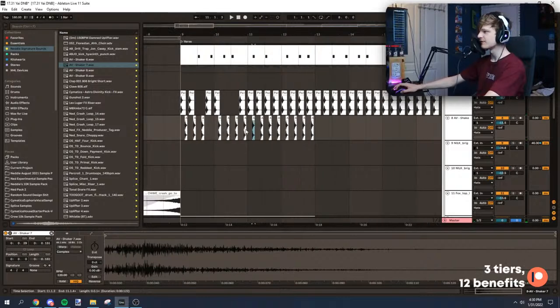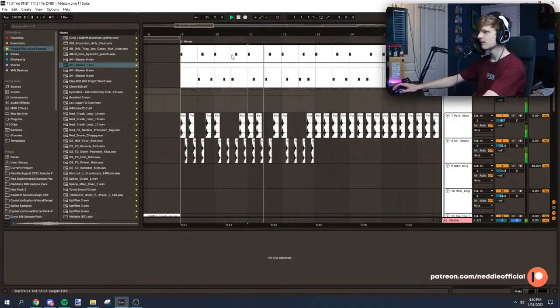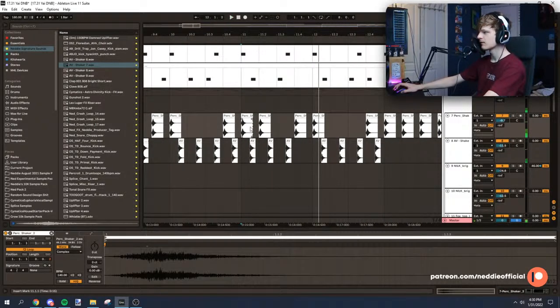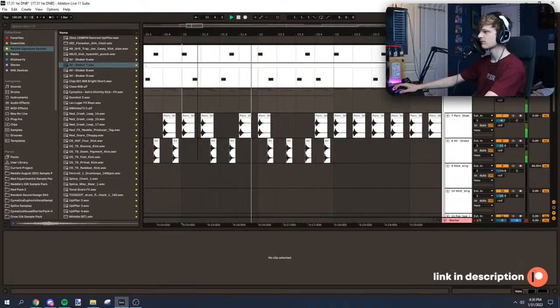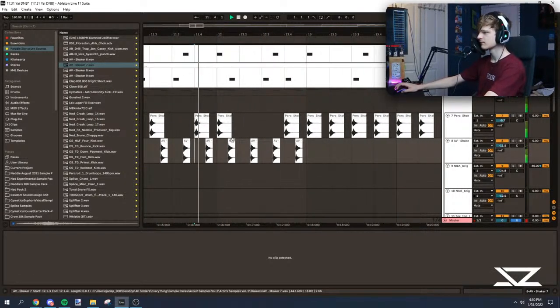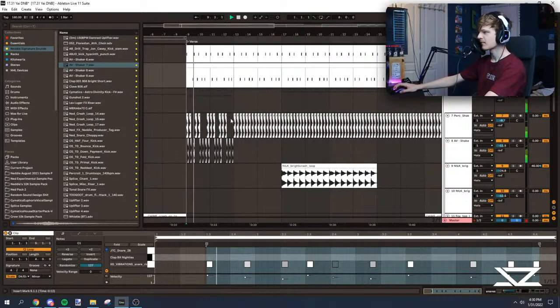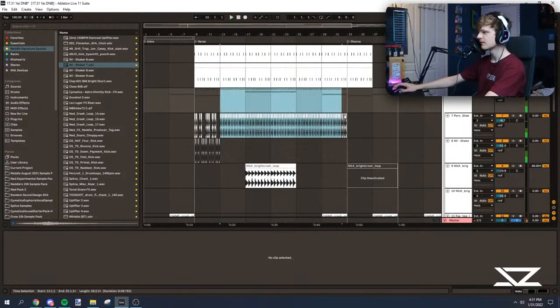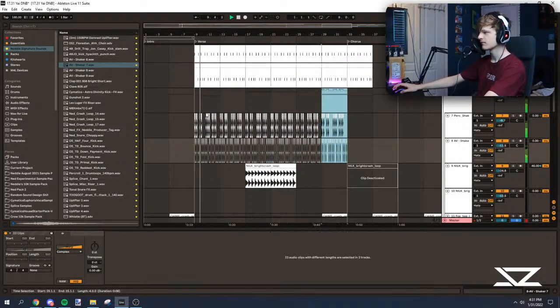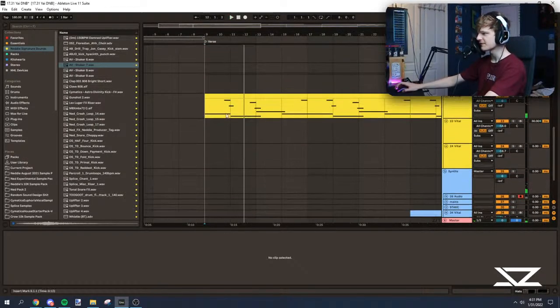So we could probably just duplicate. Is this the same pattern? Kind of is. Okay, so we could probably duplicate that a bunch now. Okay, so in this piano melody, right? This is the next thing I was going to get to.